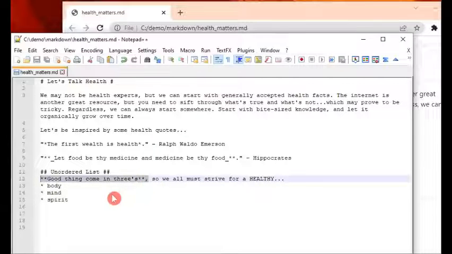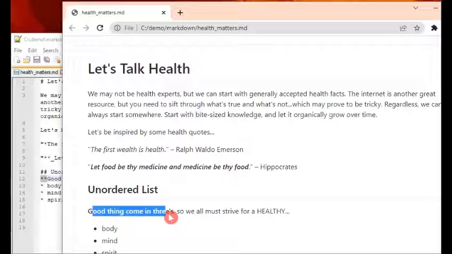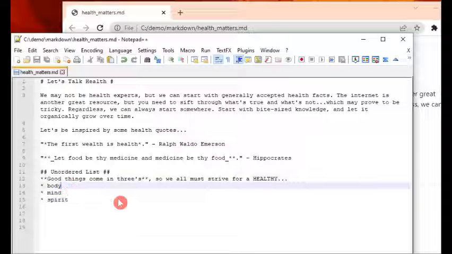Good things come in threes. So we all must strive for a healthy life. This, which I'm enclosing in double asterisks on either side, will be formatted into bold. So this part here is in bold. Now comes the list. To make a list, first, an ordered list, you can imagine a bulleted list.